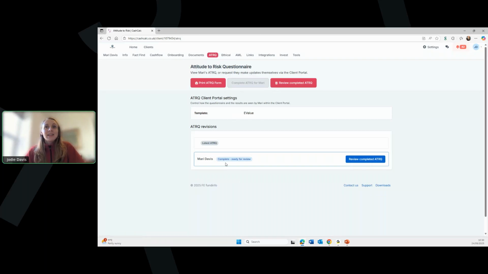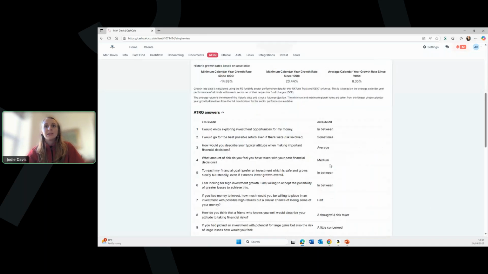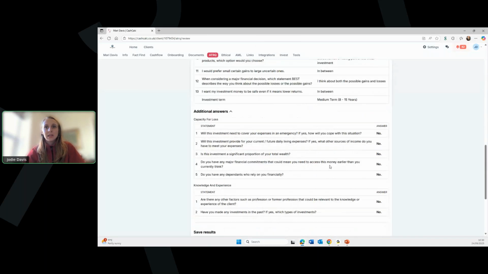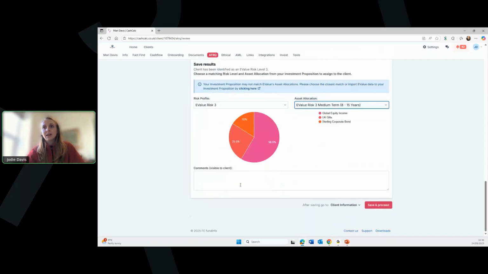The ATRQ has come in and is complete and ready for review. So you can go in there, review that, and once you're happy, yeah, this is the right risk profile for this particular client, we can say they are indeed e-value risk level 3, and pop in a note as well.